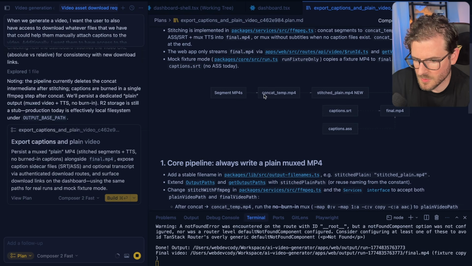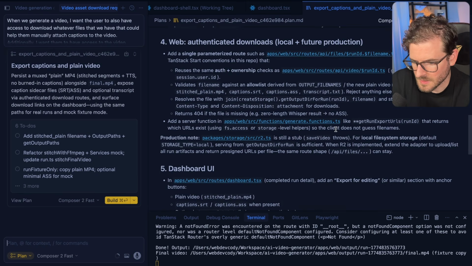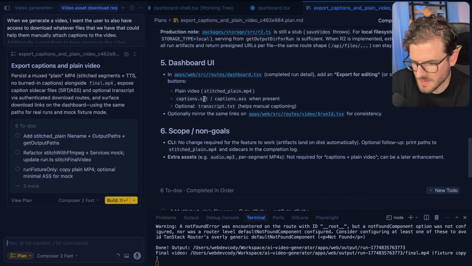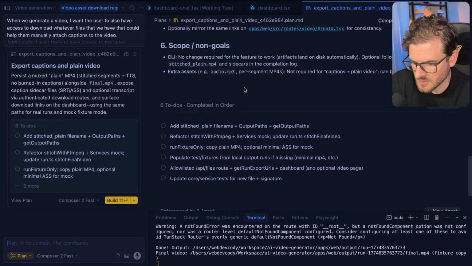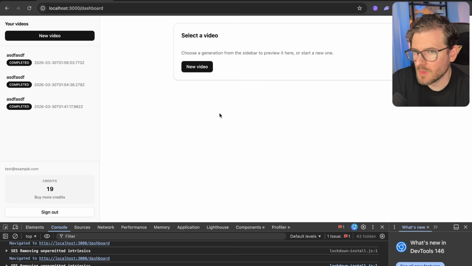So segment mp4 is concat temp, the stitch one, SRT, ASS, the final core pipeline. I just want to see what it should have access to. So we have plain video, the captions SRT and ASS, and then optional transcript TXT helps manual captioning. Okay, so it has all this stuff that is kind of necessary. Let's just go ahead and build this one out too. All right, so that's done.